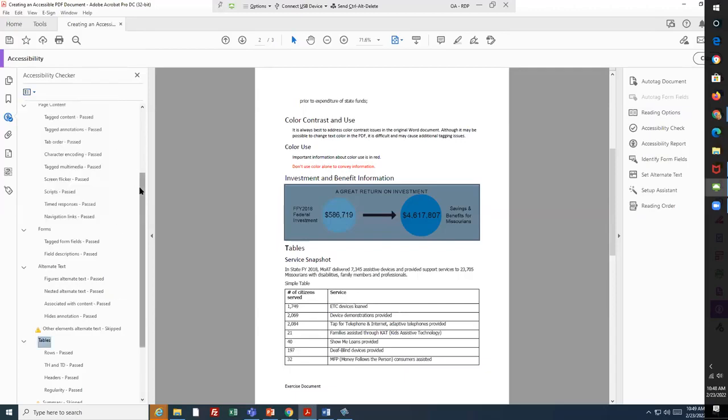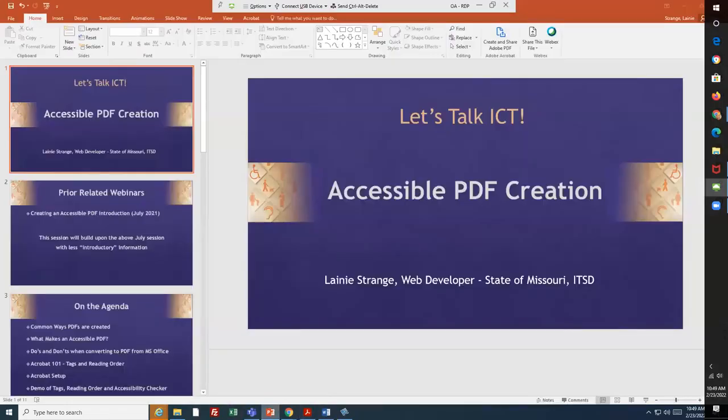Let's see, I'm trying to think of anything else that I wanted to cover and mention. This would be a great opportunity. Does anybody have any questions? It looks like we've got about 10 minutes left. And I would say go ahead and use the chat box. If you aren't able to unmute yourself, definitely utilize the chat box for questions.